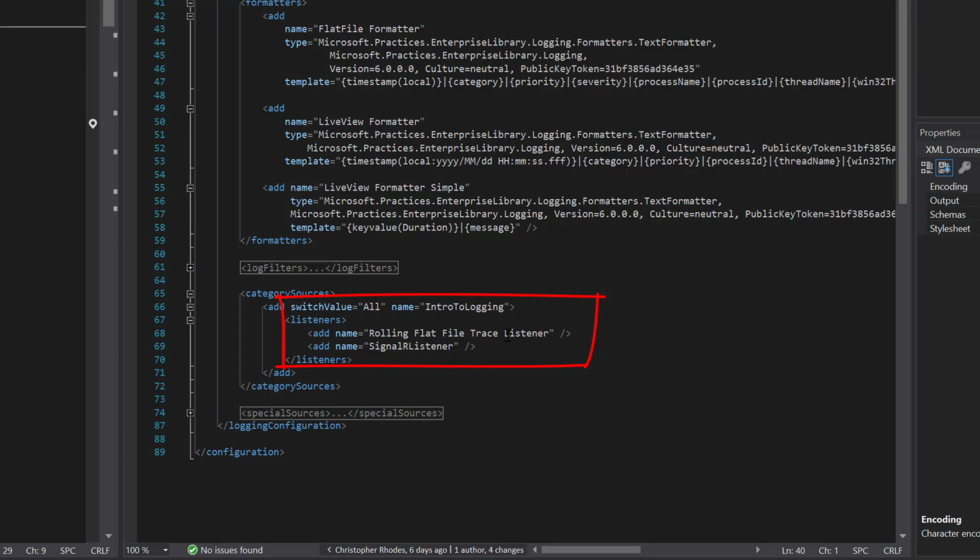and we've added this listener to the category Intro to Logging, which we've already covered. So in addition to writing out to the file, using the rolling flat file listener, we are going to be using this new SignalR listener. Before we dig back into the code and look at these additional configuration sections, let's go see this in action.